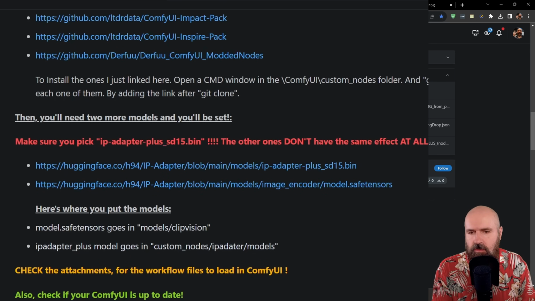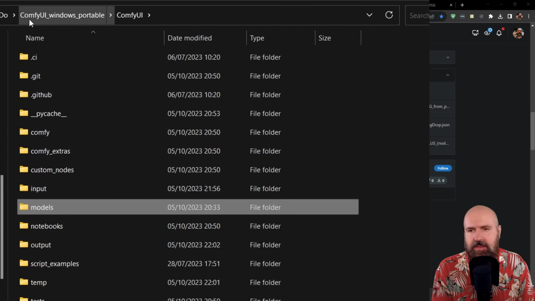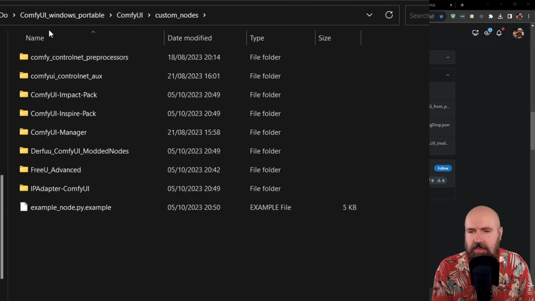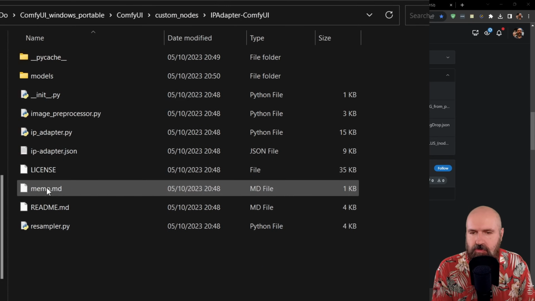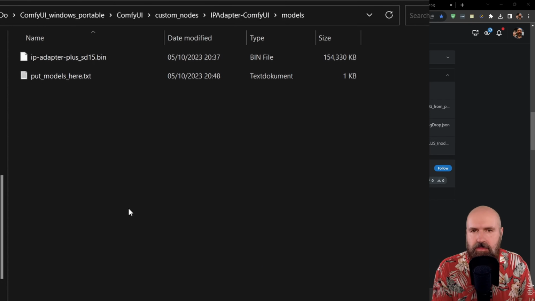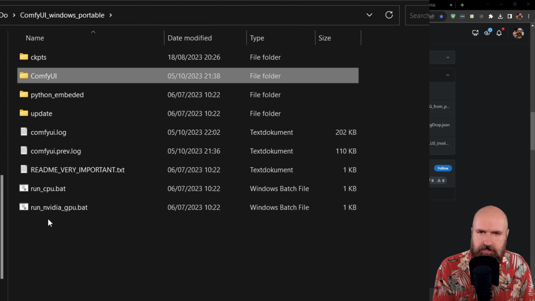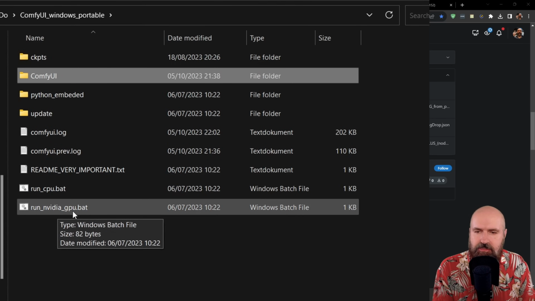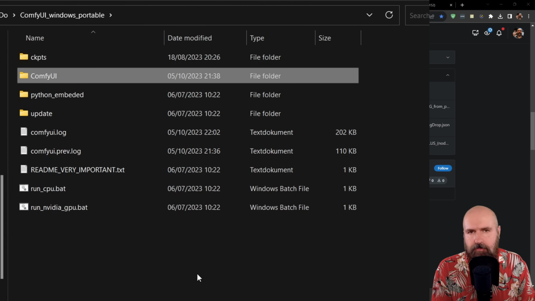And then of course you also have here the IP Adapter Plus SD1.5 bin, and this goes into the Custom Nodes IP Adapter Models. So inside of the ComfyUI Windows Portable folder, inside of the ComfyUI folder, you go to the Custom Nodes, you go to the IP Adapter ComfyUI, you go to the Models folder, and this is where this goes. Now again, we are starting the run NVIDIA GPU bat to open up ComfyUI.